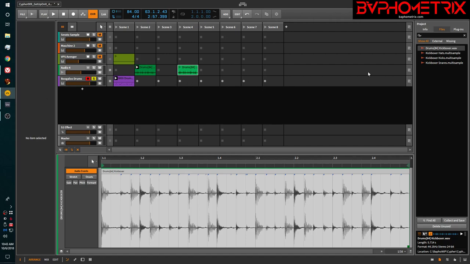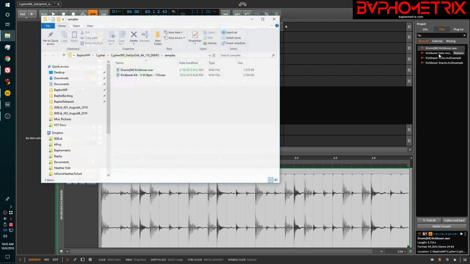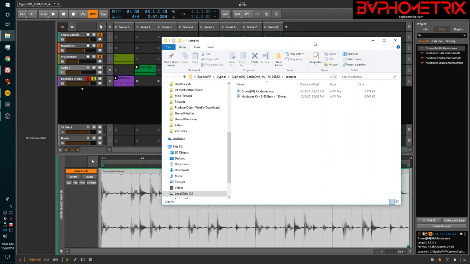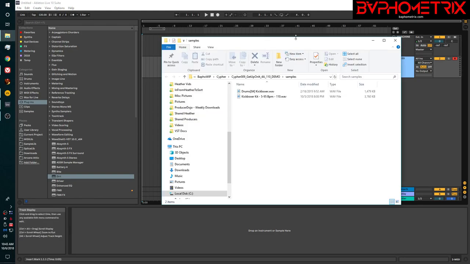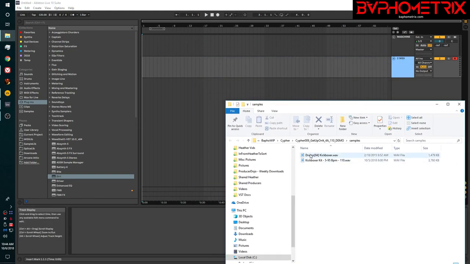So let's show you what's going on here. I want to take this sample, and we're going to right-click on it over here and just do Reveal File to find it in your native file system explorer. So there's where the sample itself lives. We're going to flip over to Ableton, get that Finder window back up, and we're going to drag this sample loop into Ableton.